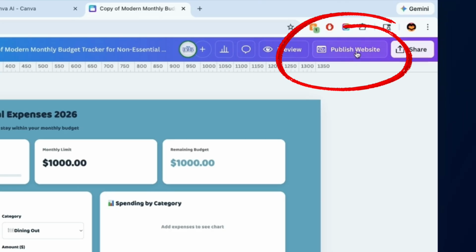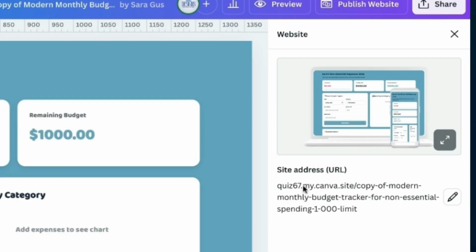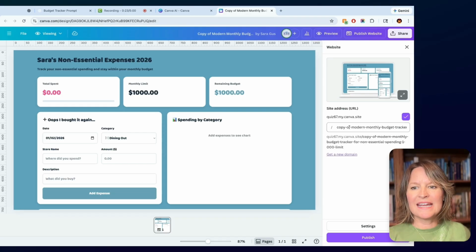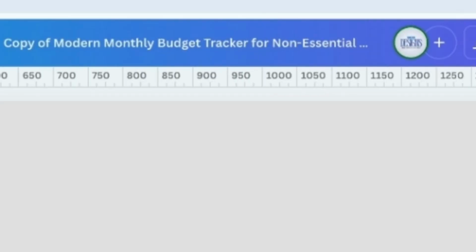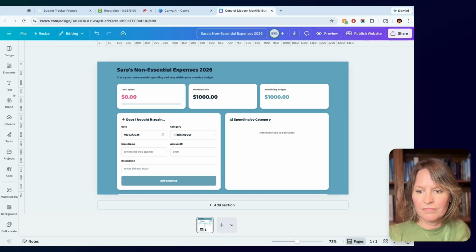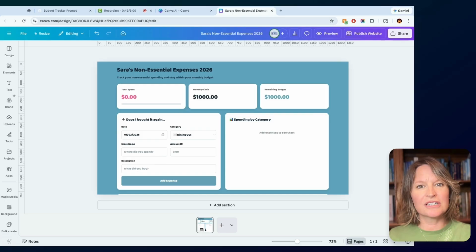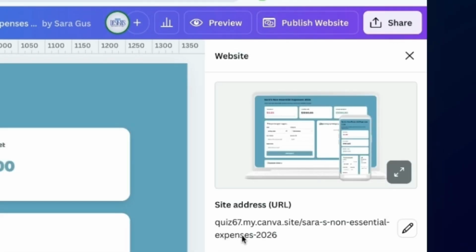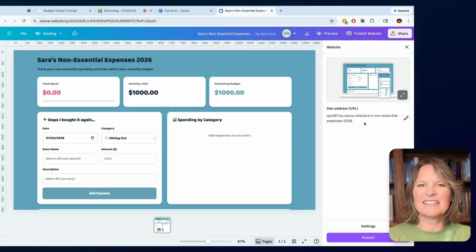So we're going to go up to Publish Website. And it's giving me this very long website address URL, which you are more than welcome to use, or you can edit it. What it's doing is defaulting to the name of my project, of my design. So before I do that, I'm going to rename my design. All right, now it's named something that I could actually find useful. Publish Website. And now Sarah's non-essential expenses, right? That's a little easier to find.